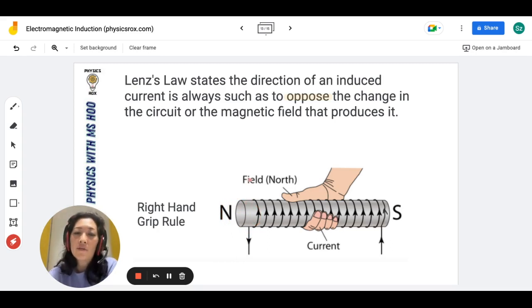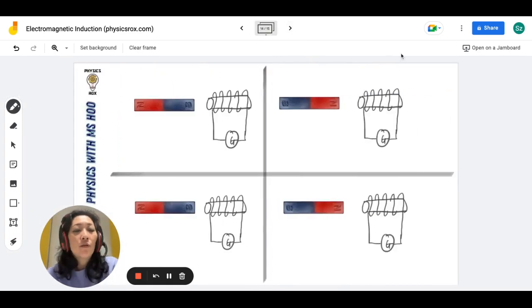We're going to make use of this right hand grip rule to help us determine the direction of the current being induced in the solenoid. So what we have on this slide here are 4 different diagrams, and we're going to see how the solenoid responds to the movement of the bar magnets. Let's say in the first diagram, the bar magnet is moving towards the solenoid. Now, remember that the solenoid is not your friend. Whatever you do, it is going to try to oppose it. So the best way to fight against an incoming magnet is to try to repel it.